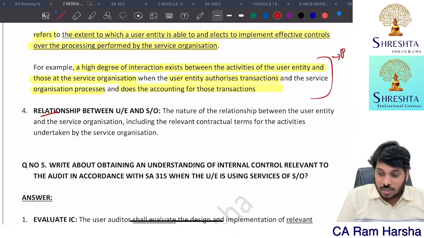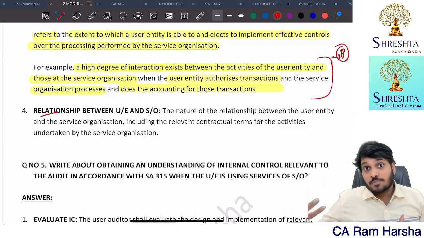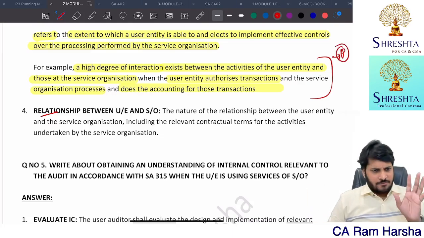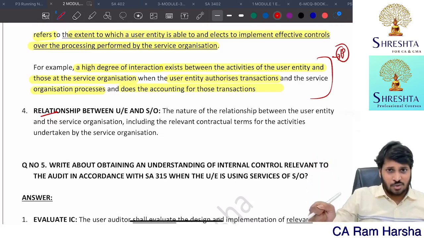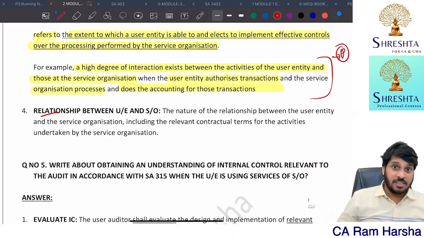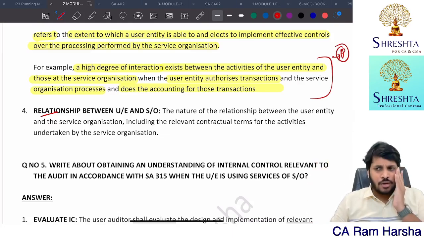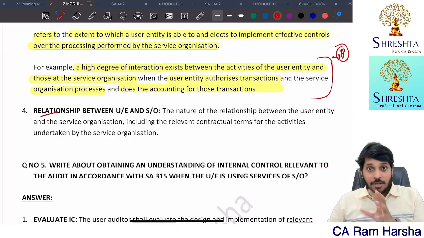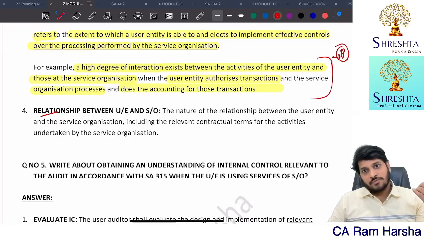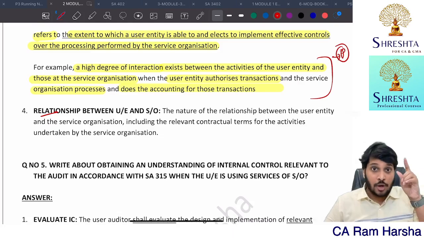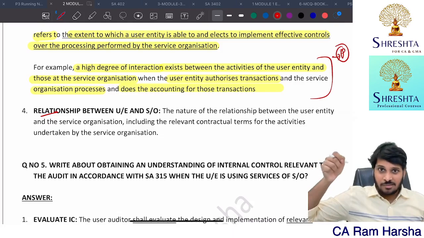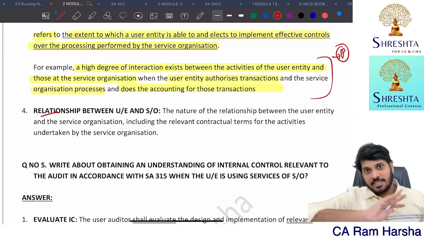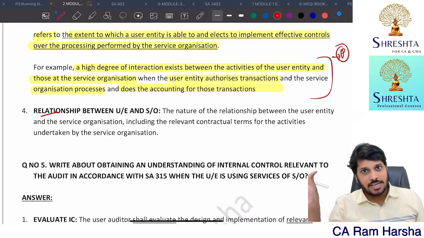This may be for purchases. Some companies do outsource the complete purchase process. We only approve purchases, but the entire inspection, receiving the goods, and storing the goods will be with the service organization. Example, suppose we are selling goods through an Amazon warehouse. Whenever we receive an order, we have to approve the customer order for sale. Once we approve, dispatching, packing, returns, delivery, payment, everything Amazon will take care of. Accounting, everything Amazon will take care of.